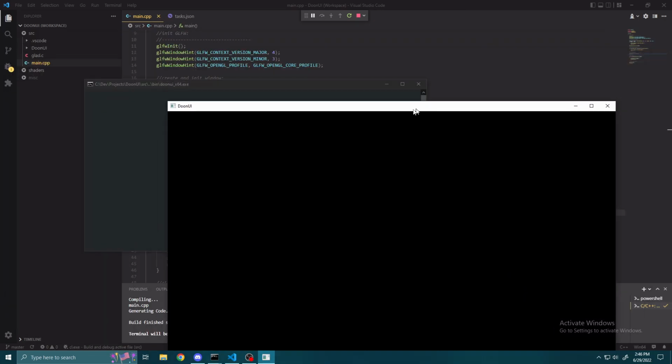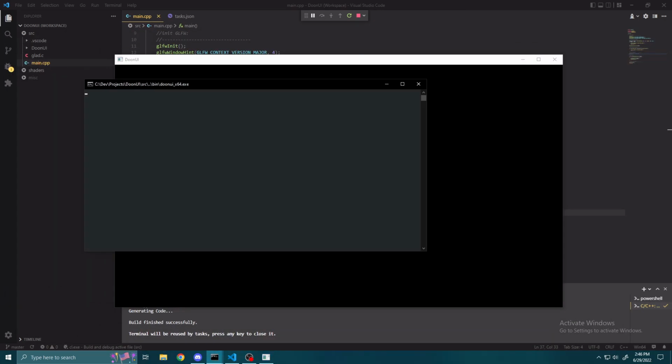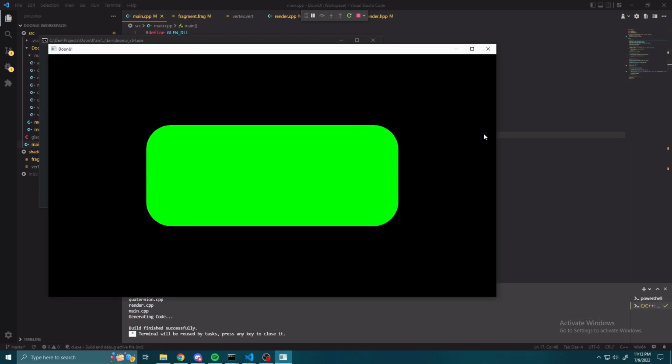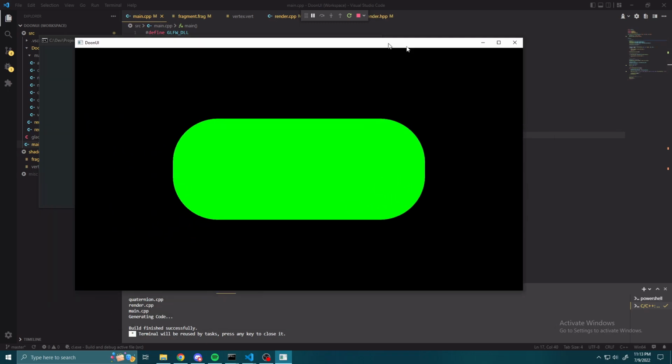The first step, as always with any graphics project, was to get a blank window open. After that, I got a simple quad to draw on the screen. I decided to add rounded corners since I think it gives the UI a really sleek look.